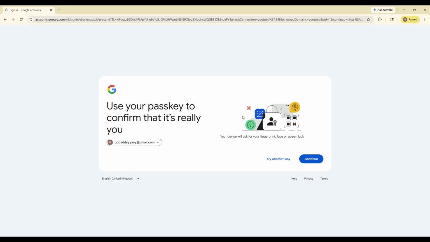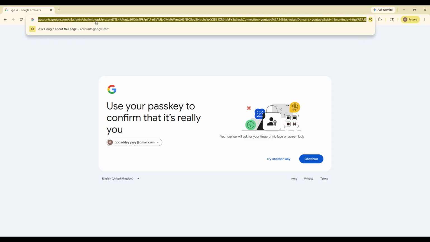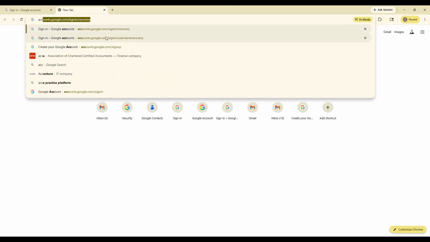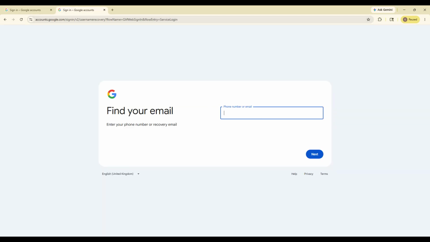Now that you have found your Gmail address, the next step is resetting the password. Open a new tab and go to accounts.google.com/signin/recovery. On this page, enter the recovered Gmail address, then click Next. If you do not remember the password, click Try another way.